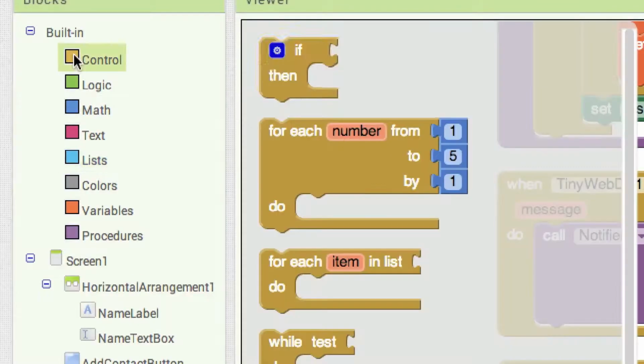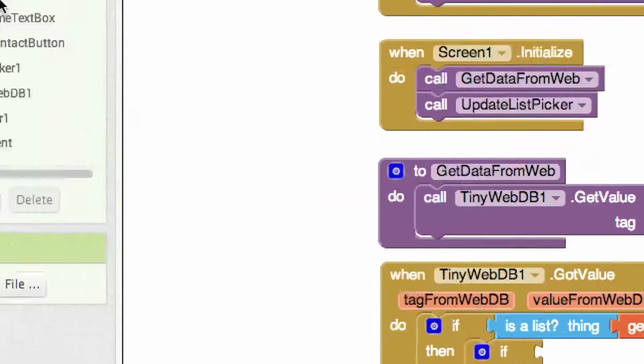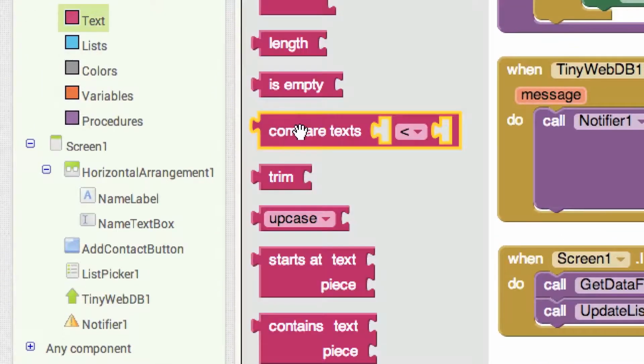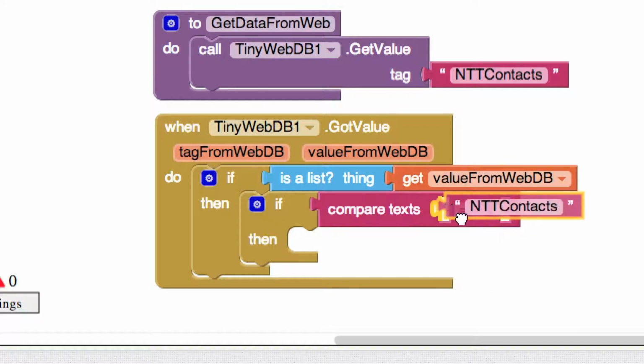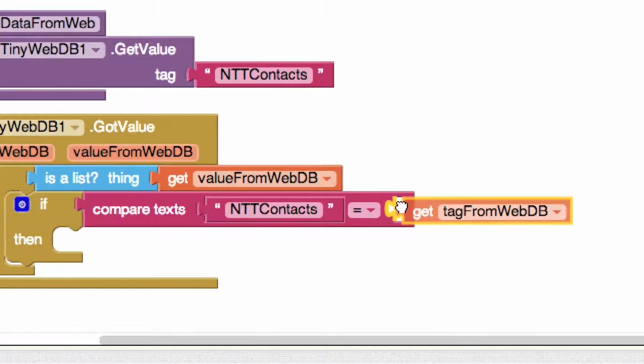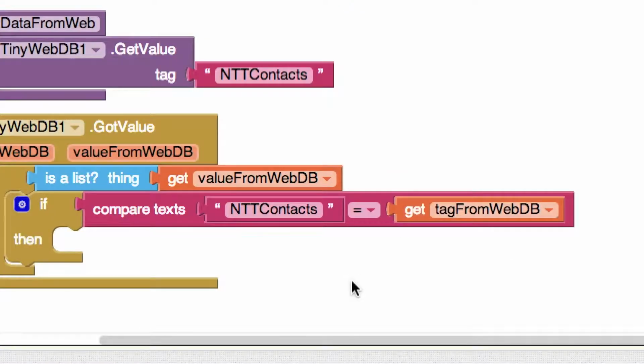So come up here, get another if then, drag it right there, and we want to compare text, drop that there. We want to verify that it's equal. Duplicate that, and then get the actual tag. And there we go. And those should match up. Now if they do match up, then we know that we have our data.